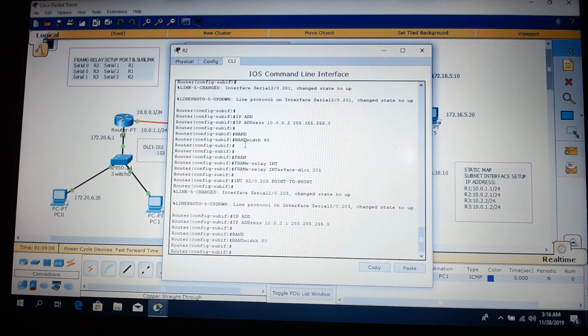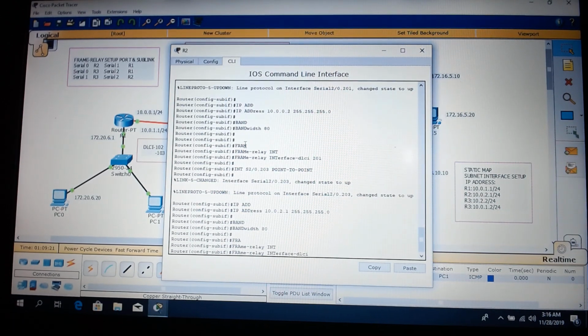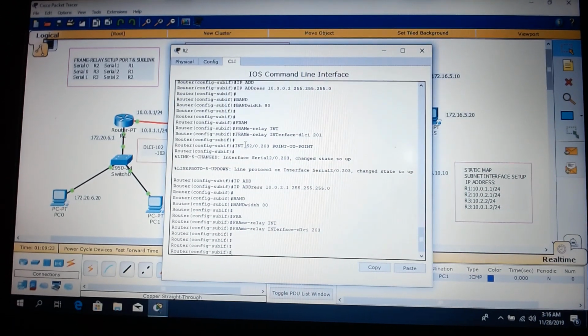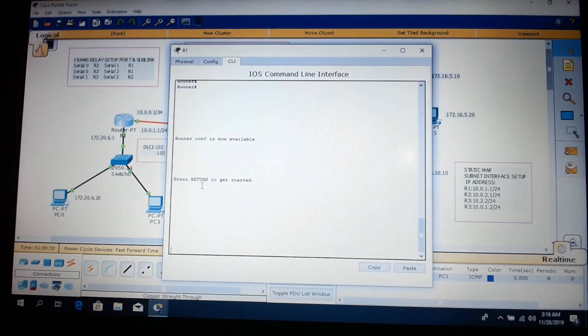We go to 203. Then we just put frame relay here, interface-dlci 203. We are done with this one, so let's go to R1. Let's quicken up because our time is up.